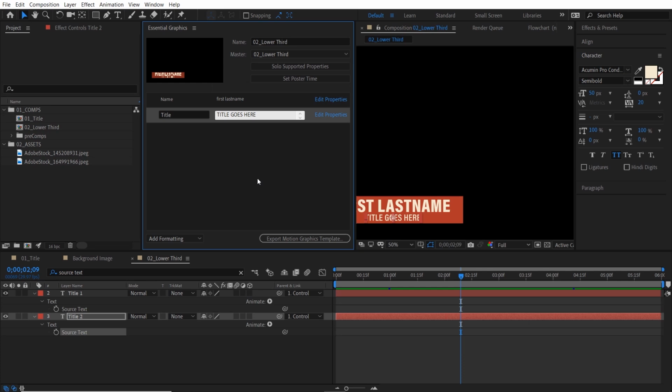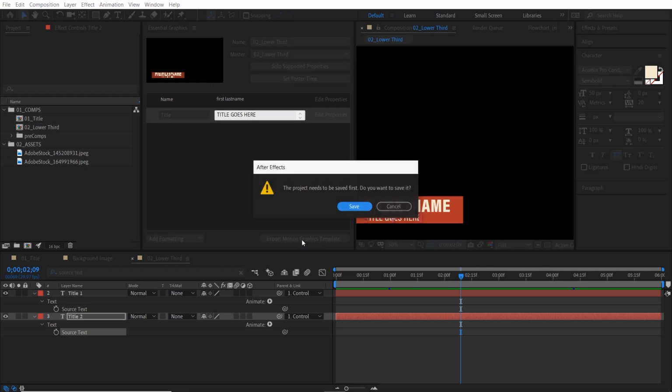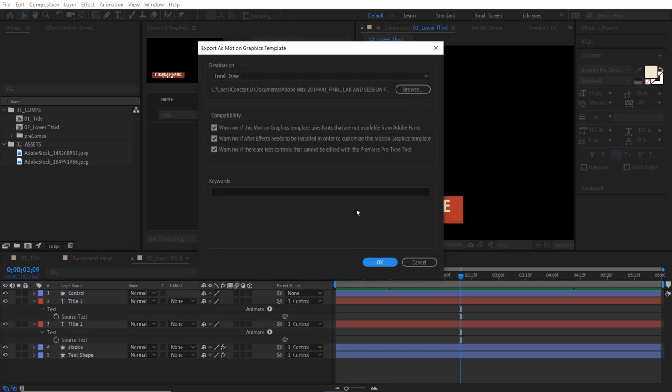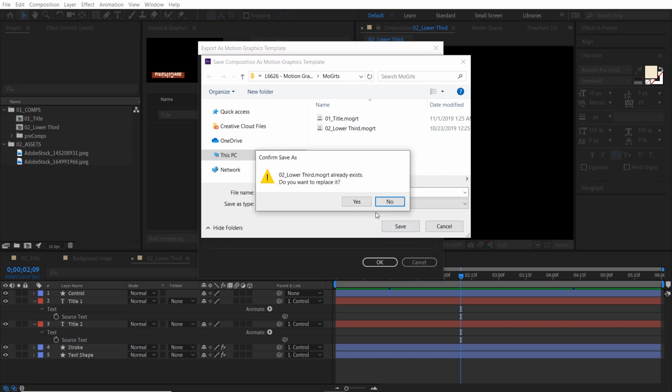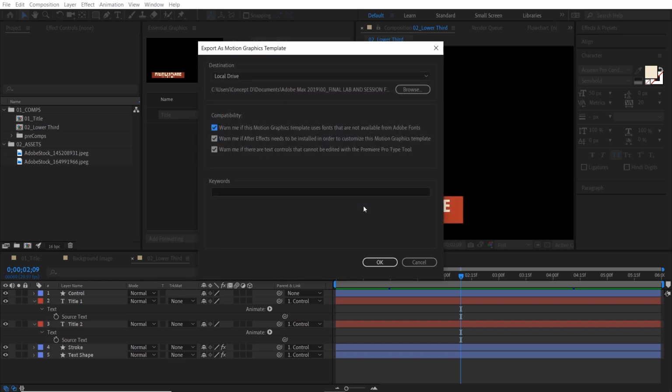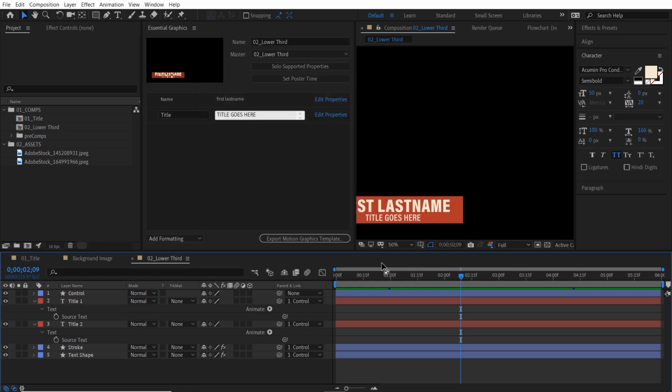So let's export this motion graphic template by clicking on this Export Motion Graphics Template button. And then we're going to do the same process again. Click Save, and then we'll see this pop-up window come up. Make sure you navigate over to the folder where you want to save your motion graphic templates. In this case, it's going to be this right here. I'm going to hit Save. Yes, I do want to replace it. And then I'm going to press OK. And when you do that, it's going to create a new motion graphic template.